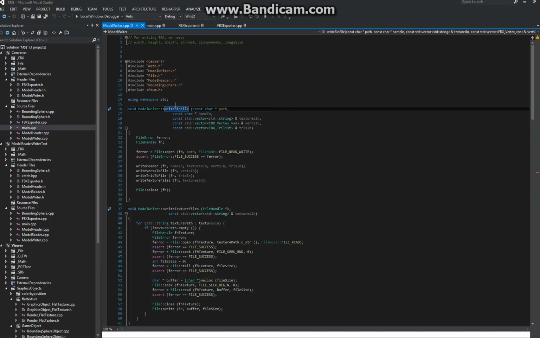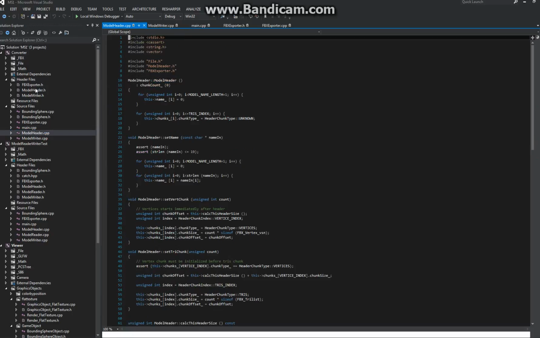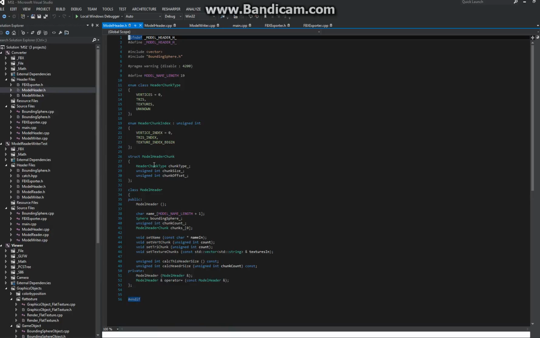The format of the output file has a header followed by the binary data of the file. So here's the definition for the header. The header has 20 characters for the name. That's not really being used, but I just kept that in there. And it also has a bounding sphere, the vector, and also the radius.